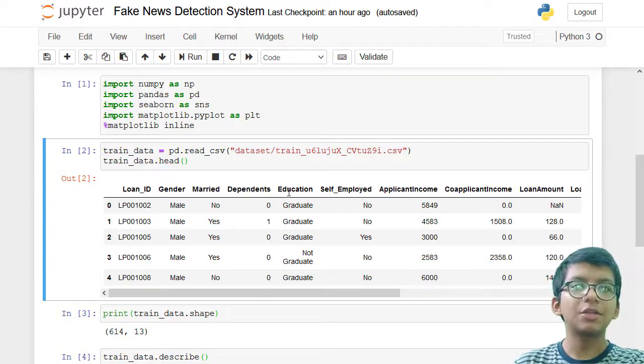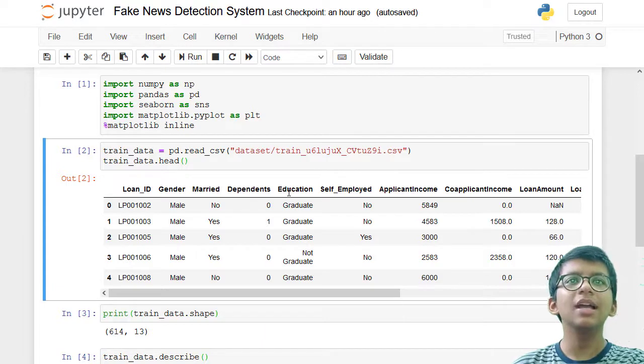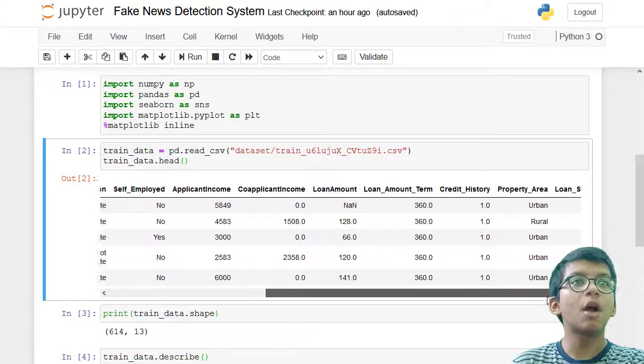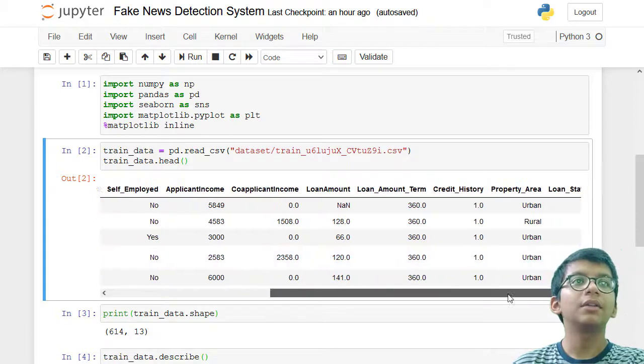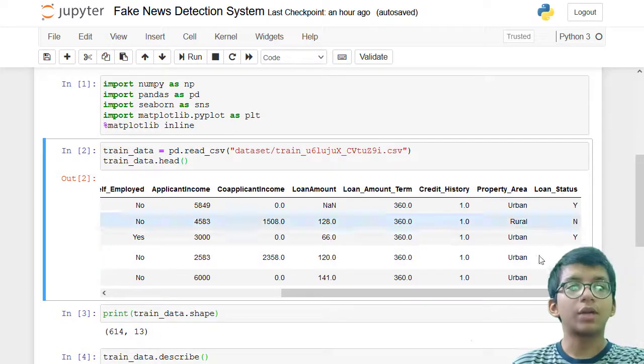And education, it is also categorical. Self-employed, also categorical. And here we have to encode it. Property area, which is also categorical. And over here we have loan status, which is also categorical.